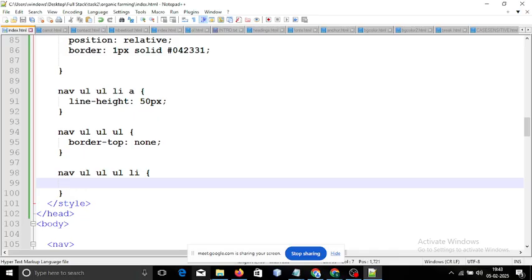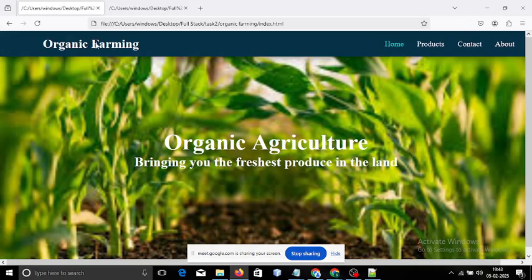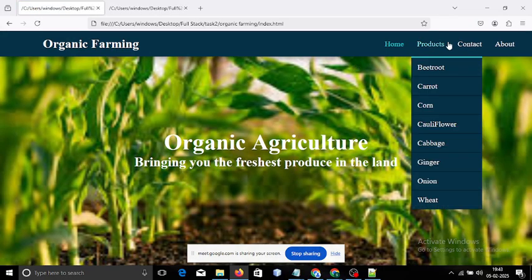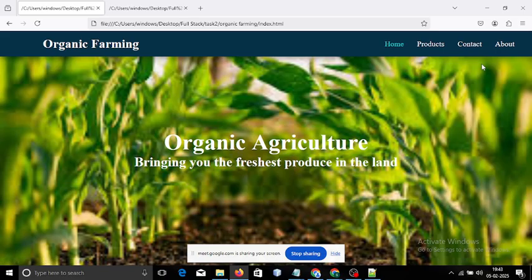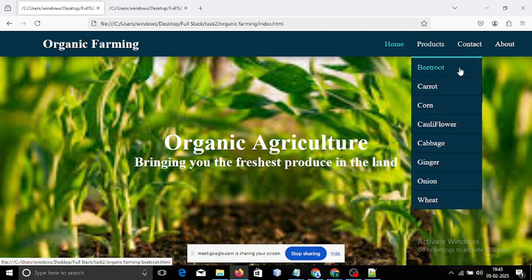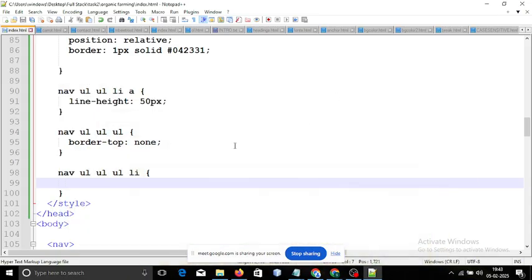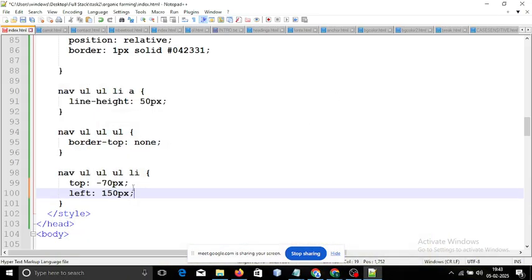Save this. See, I have not styled that, right? So when I hover, this products more is behind the carrot. But I want that to be displayed on the top, and also towards the left of that. So I am bringing top to minus 70, and left I am taking 150 pixels from the left, so that you can see the output.